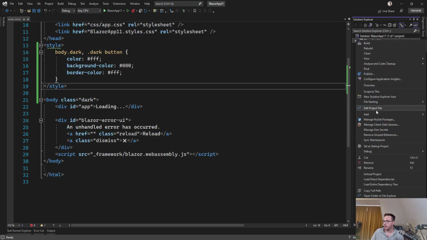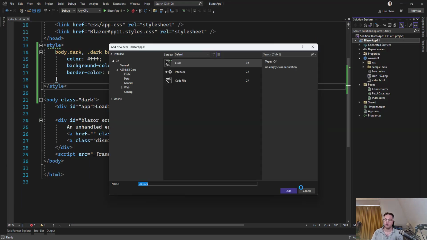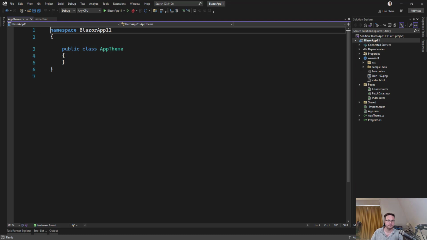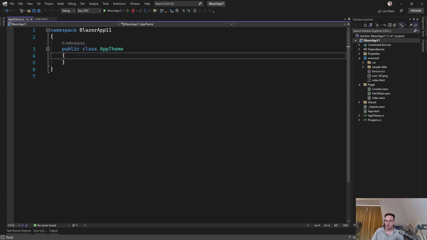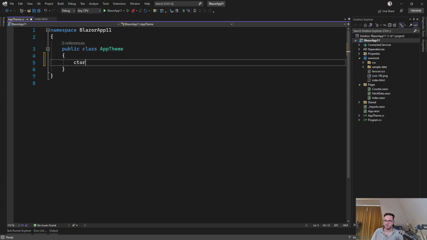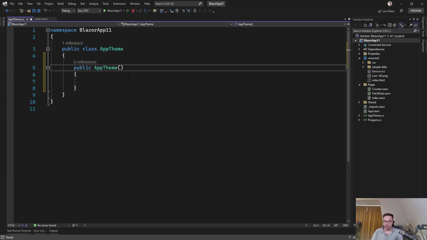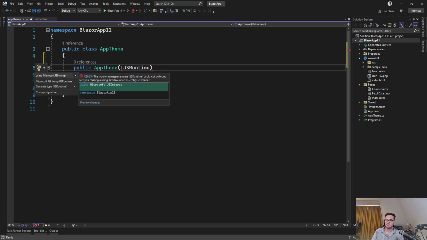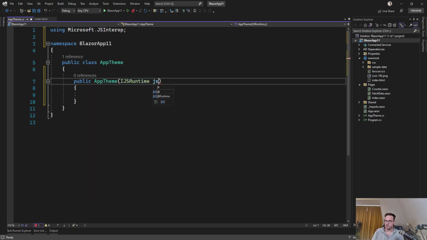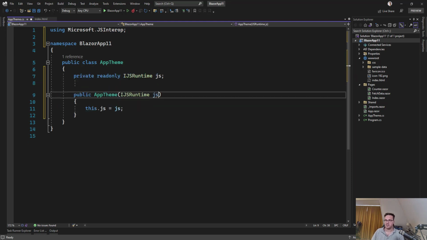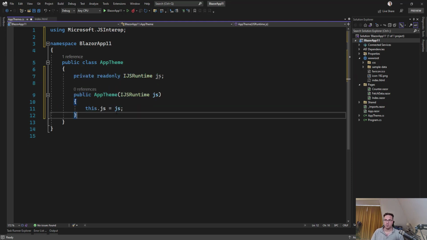We do this by creating a new class that will hold the theme for the application. We'll call this app theme. And the app theme will take a constructor that will inject, in this case, the JS runtime. We'll call this JS, and we'll also just auto assign a field to this. We will be interoperating with the JavaScript runtime through C#, so that's why we need this object.